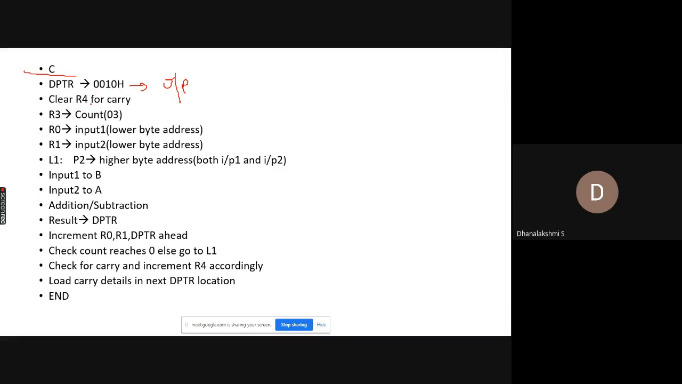Next step, I am clearing this particular register, the R4 register, in order to store my carry. Next, I have to give the count value. As far as this example is concerned, we have taken the count value as 03, so I am initializing my R3 register with 03. If you want to go for 04 or 05, whatever it is, you can do. Next one is R0 and R1. R0, as I said already, is for input 1, and R1 is for input 2.